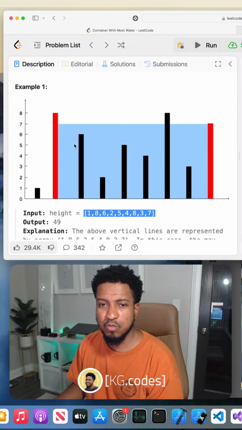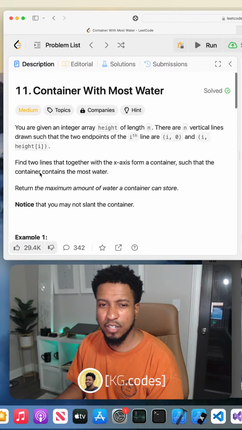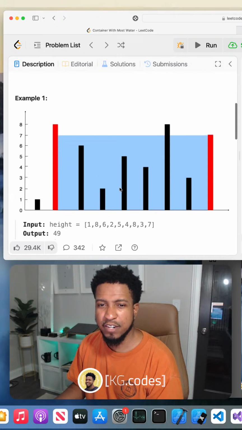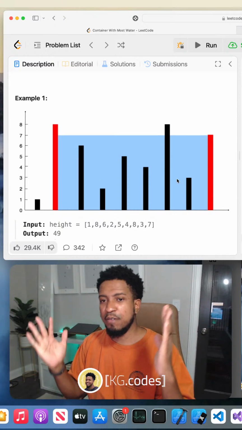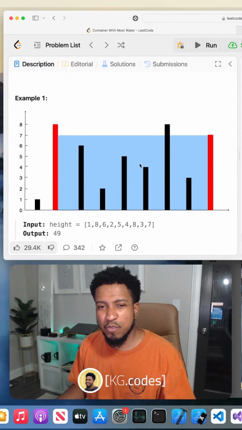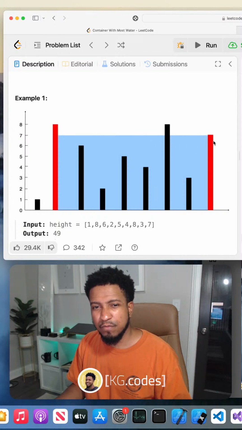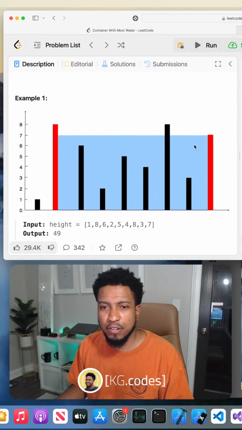And so basically they want you to find two lines, so like two container sides, left and right, in this list of container walls that can hold the most water. If you see in this example, line number 2 and line number 9, I think, is the pair that can hold the most water between them, because they're far enough from each other and they're high enough to actually make the most area of water together.